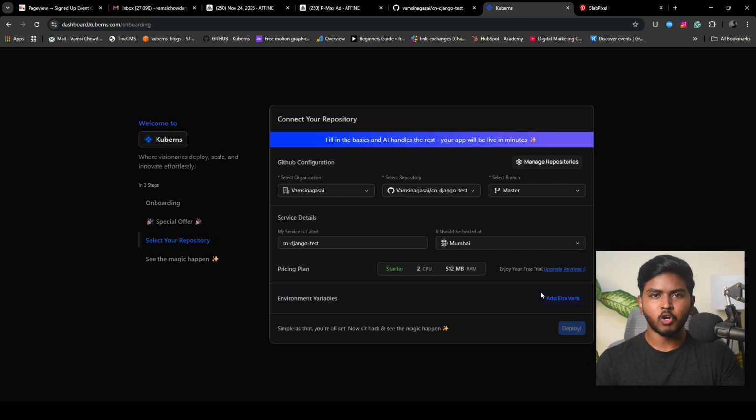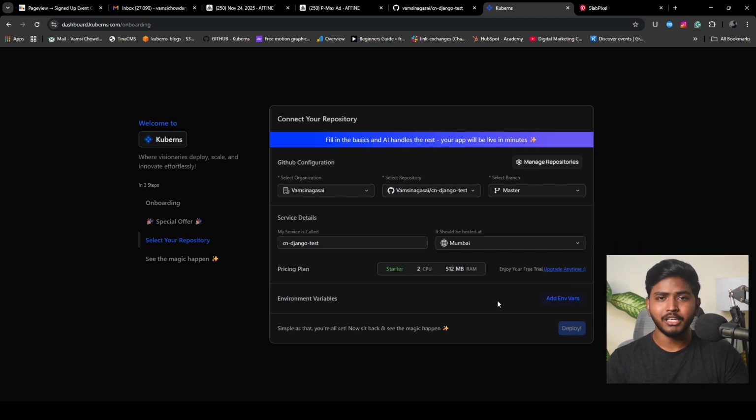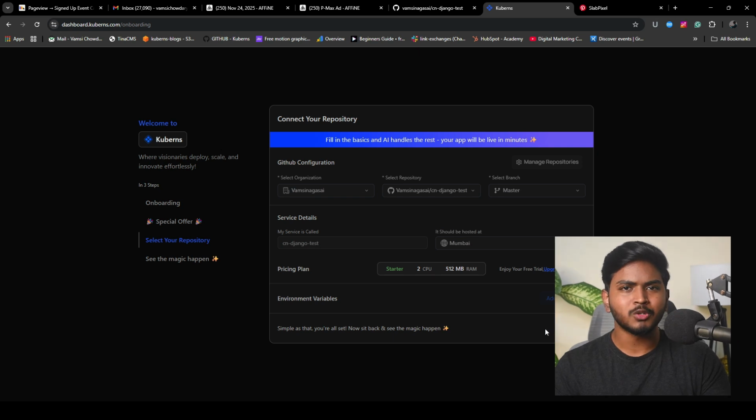You can also add environment variables here. Either add them manually or upload a .env file. If your app doesn't need any, you can leave this empty. Once your service details are set, Kuberns uses AI to understand your application. It figures out the stack, sets up the environment, and prepares everything needed for deployment automatically. No Dockerfiles or infrastructure configuration required.